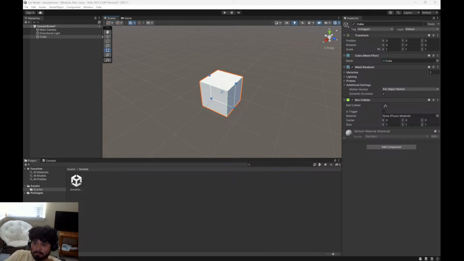So if we hit W, you can see that we've got these handles on our game object. These handles relate to the coordinates. The Y is up.